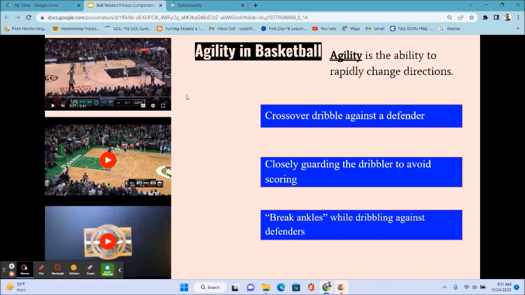Okay, now let's look at agility in basketball. There are three different examples of how to show agility in basketball. Doing a crossover dribble against a defender. Also, when you're closely guarding the dribbler to avoid scoring. And also, there's a term in basketball called breaking ankles while dribbling against defenders. Breaking ankles and crossover dribbles could be the same thing, but I want you to see the slight difference between both of them.